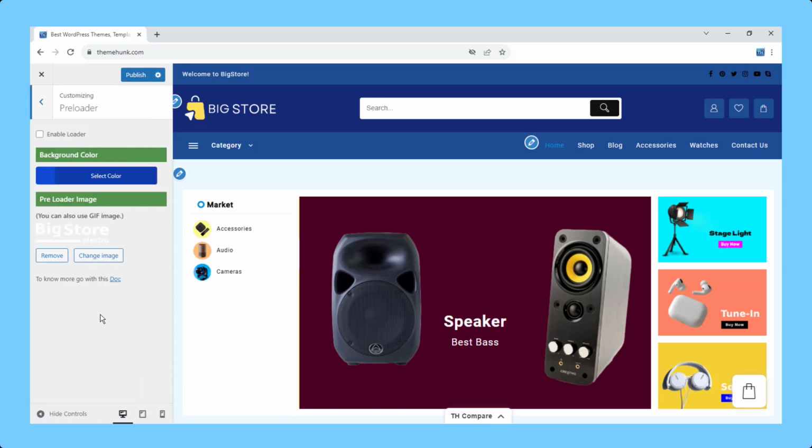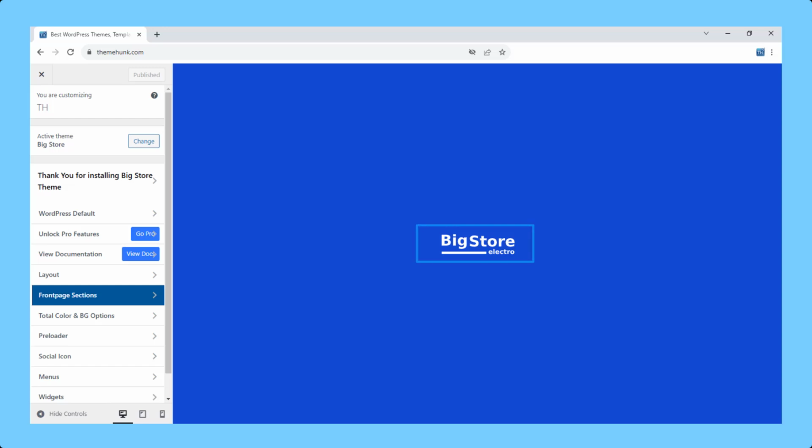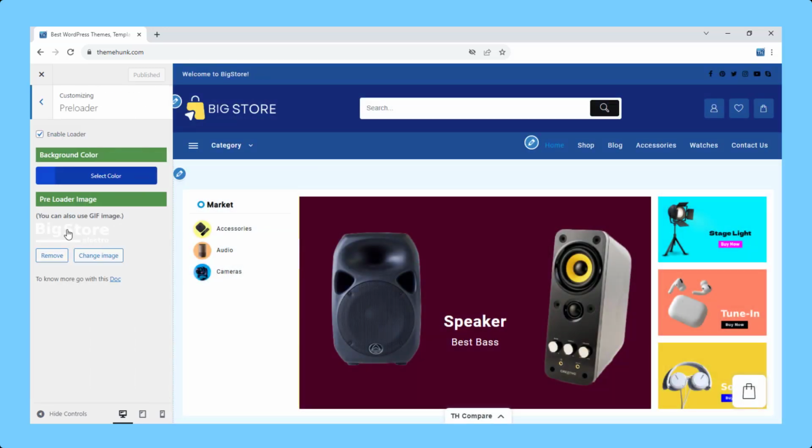This is the preloader. First enable it. Now let's see. This is the preloader. And you can change the image and color from this section.